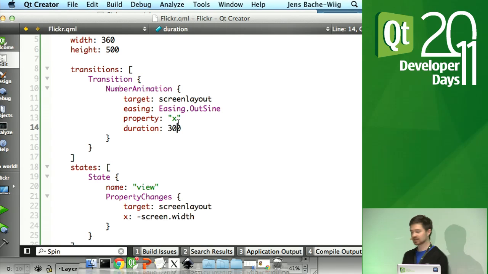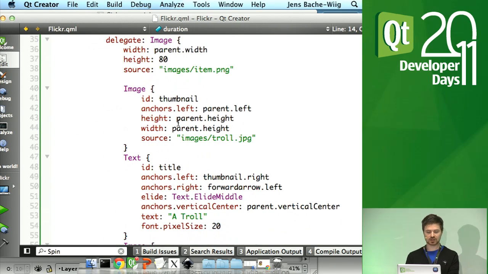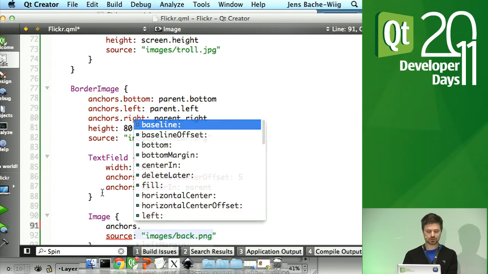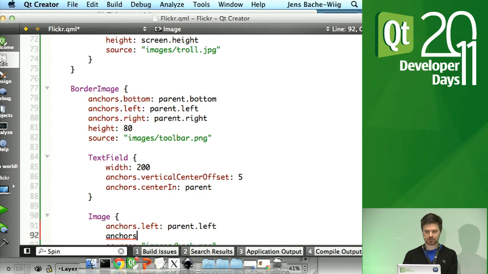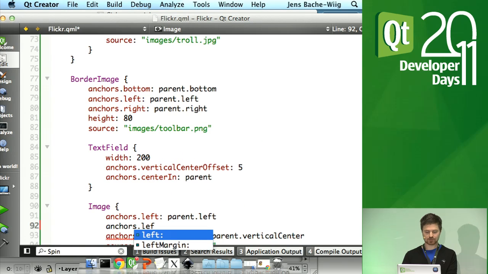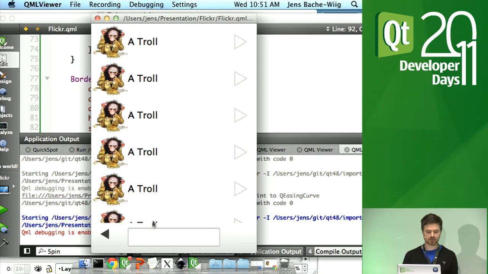I want to be able to go back, so I said we were going to create a back button, and I think you're getting the basic idea by now. We put our back button on our toolbar, which is an image. Source is images/back.png, which we already created. Anchors left is parent.left. Anchors vertical center is parent.verticalCenter. And the anchors left margin is 20 pixels. See what that looks like.